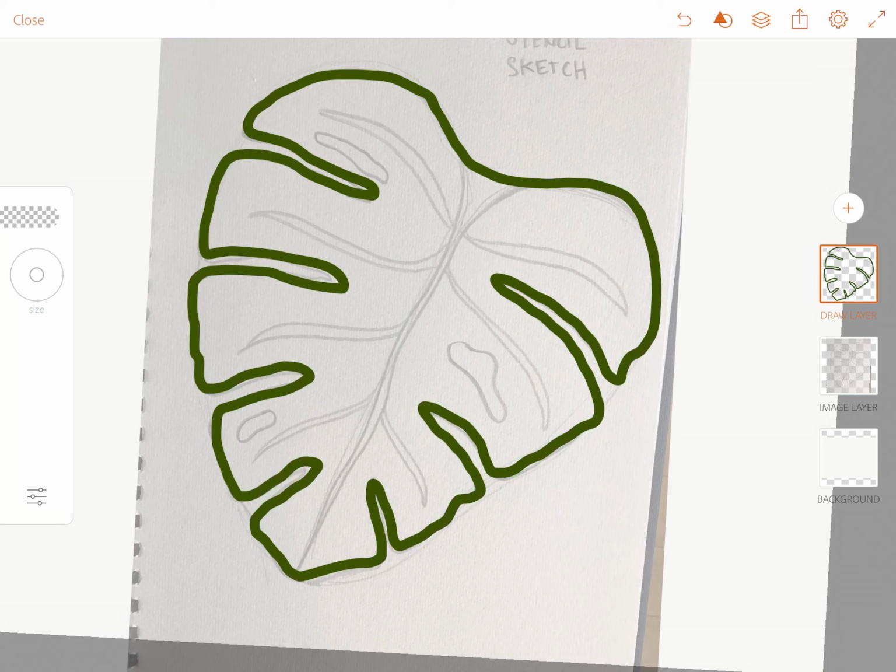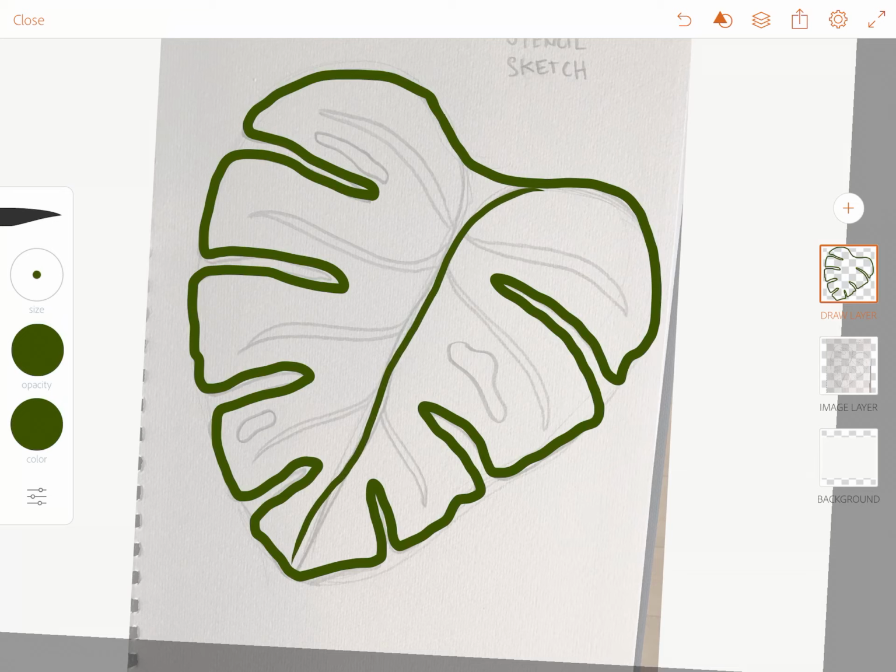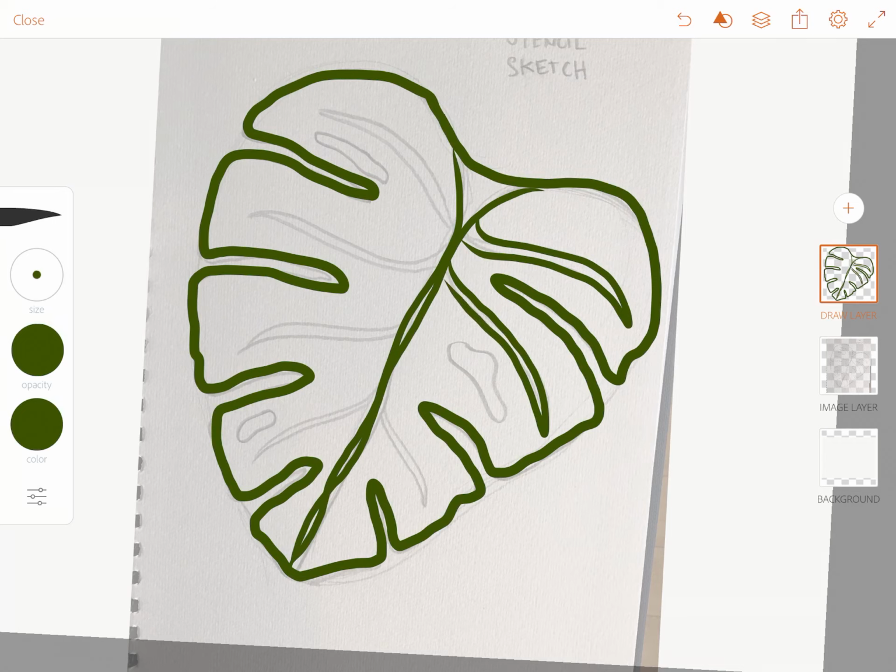Perfect. Okay, now I'm going to pinch and zoom back out. Now I'm going to go back to my brush. I'm going to make it a tiny bit smaller, and I'm going to go over this veining as well. So I'm just going to do this really quick for you guys. I'm going to try really hard to make sure that I'm completing the shape and not leaving any empty space. And I'm going to show you why in a second.